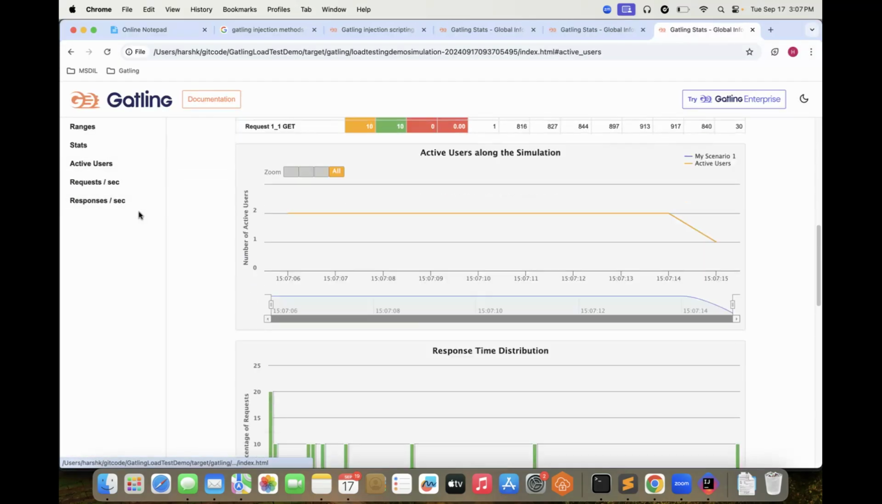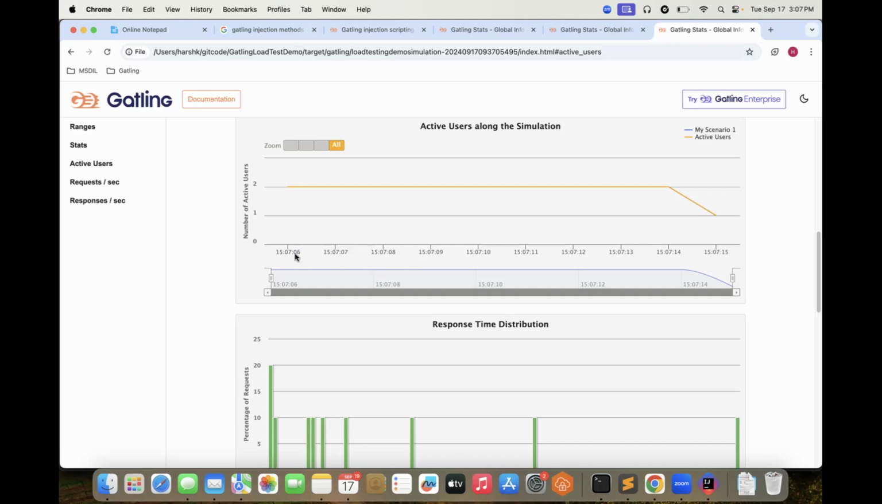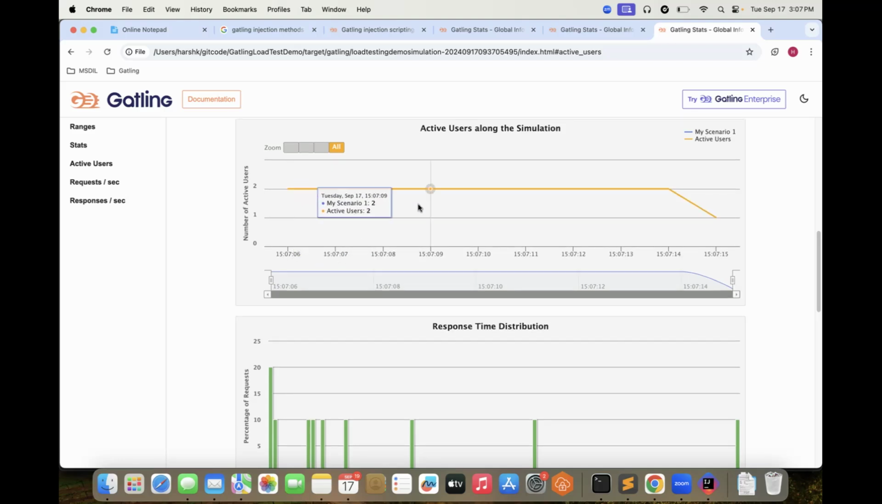Go to active users. Now see here, it's injecting 1 user at each second. Okay, but why is it showing 2 here? Because it's injecting user 1 at 6 seconds and started injecting user 2 at 7 seconds, but the previous response was pending. So that's why the total active user count is becoming 2.